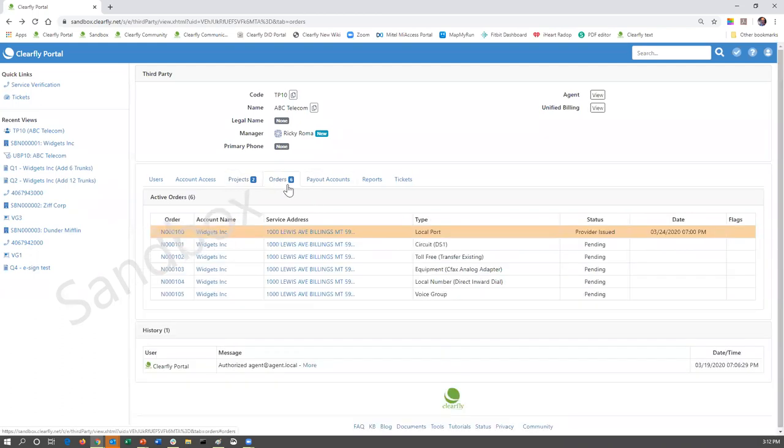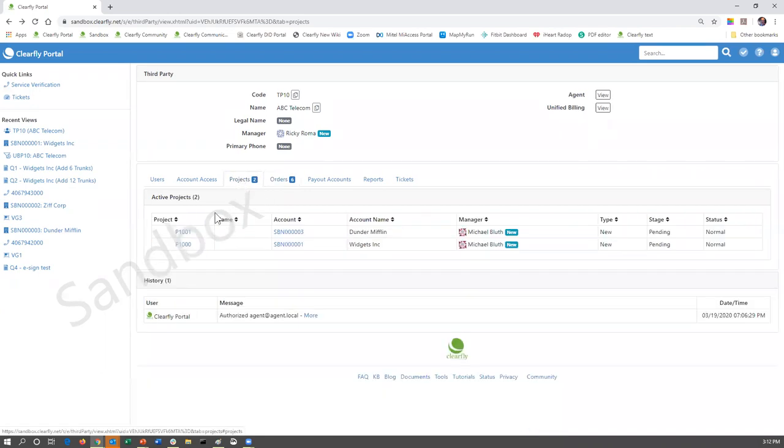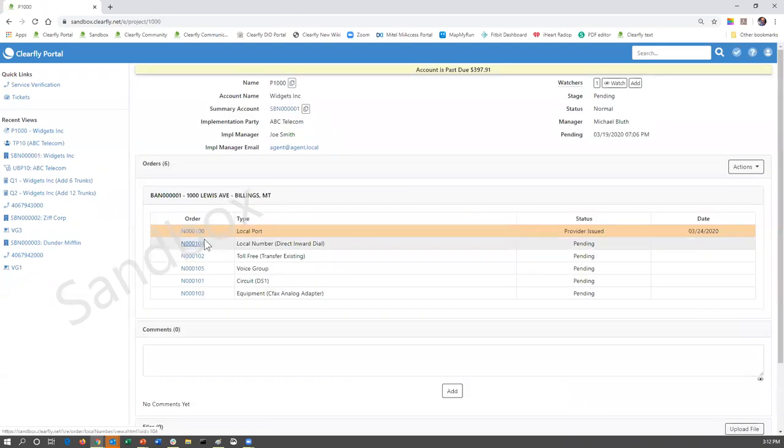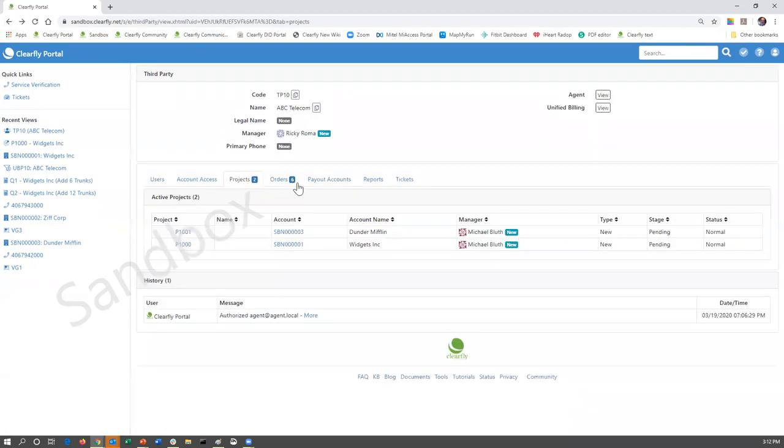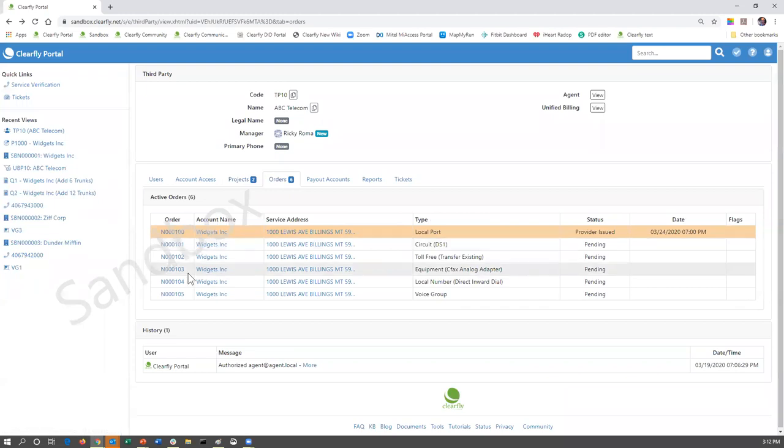The orders tab. The orders are typically a segment of a project. So all of these widget ones, so we've got order 100 through 105. If we go back to the projects tab and we go to the P1000, which is the widgets project, and look in there, there are all those orders, all right? So orders are typically just an expansion of a project. A project consists of many of these, and there can be many different types of orders.